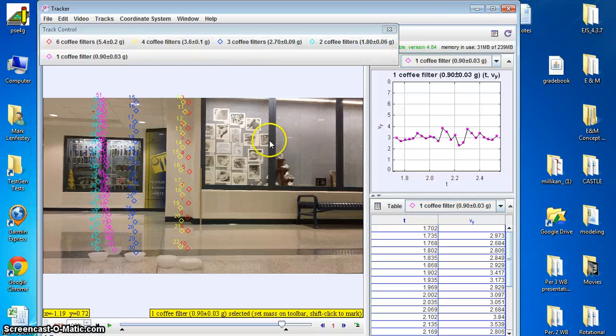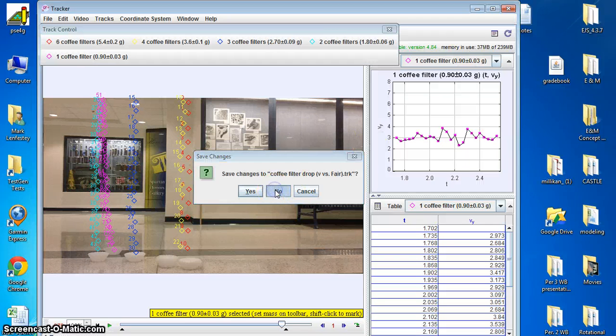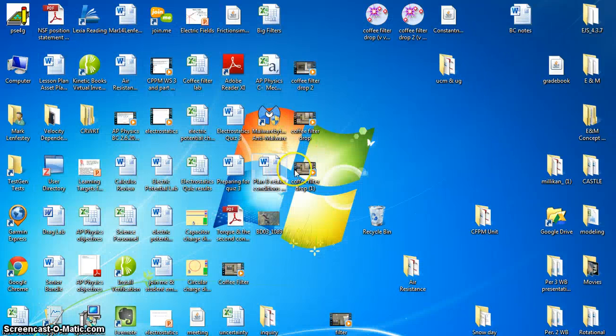Okay, so that's the one with the constant area. Now let's look at the next sets of information. Okay, so this is velocity versus area.